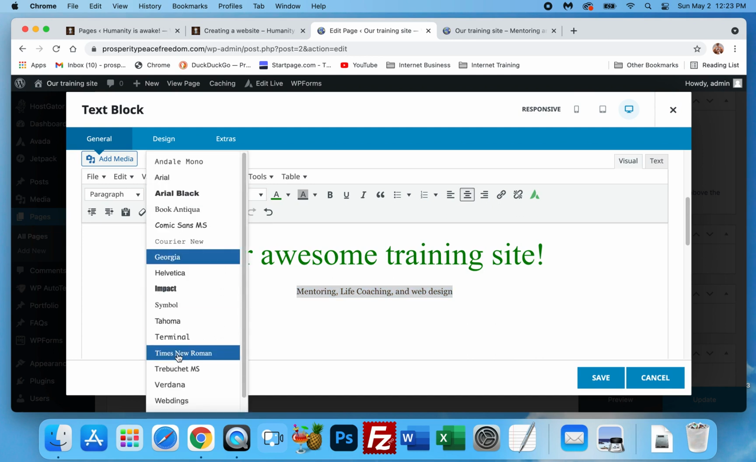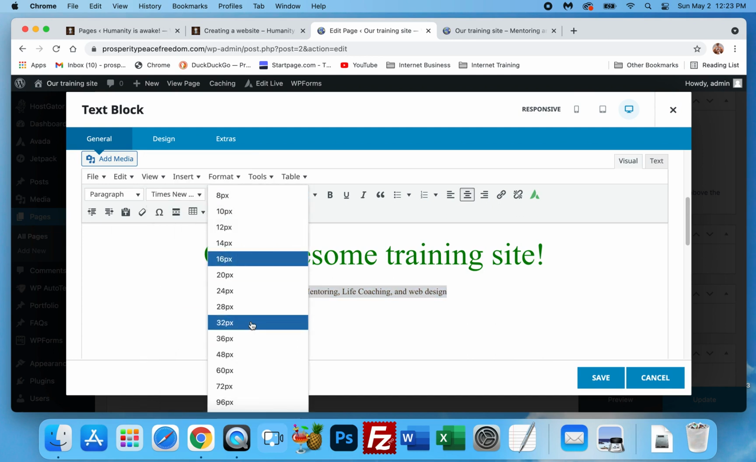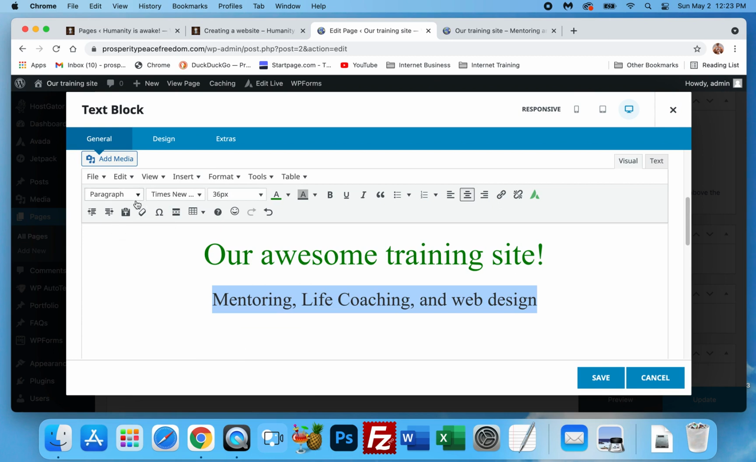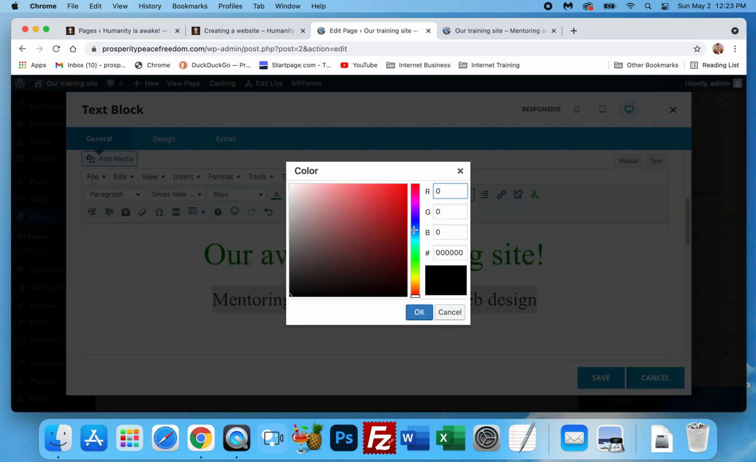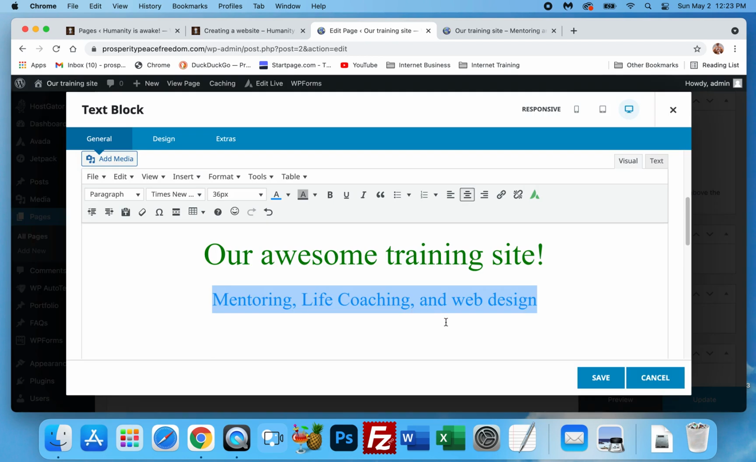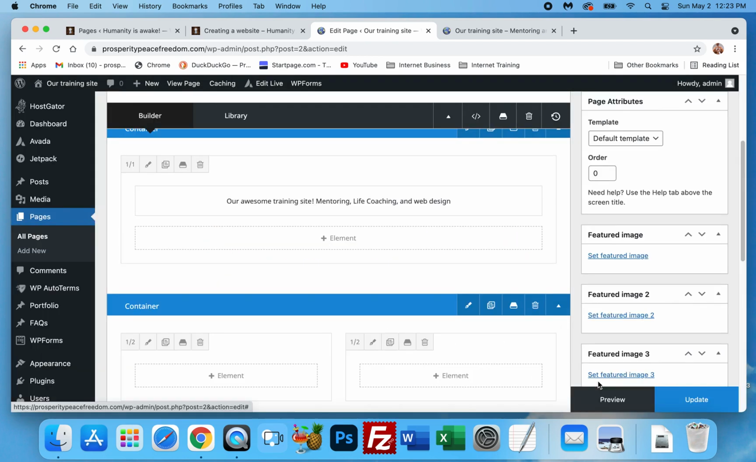So let's do it with the second one. We're going to change the font. Make the size a little bigger. Change the text. Looks alright. Let's take a look at it.